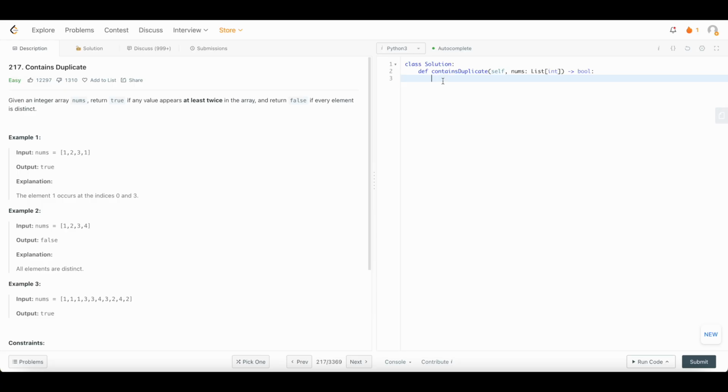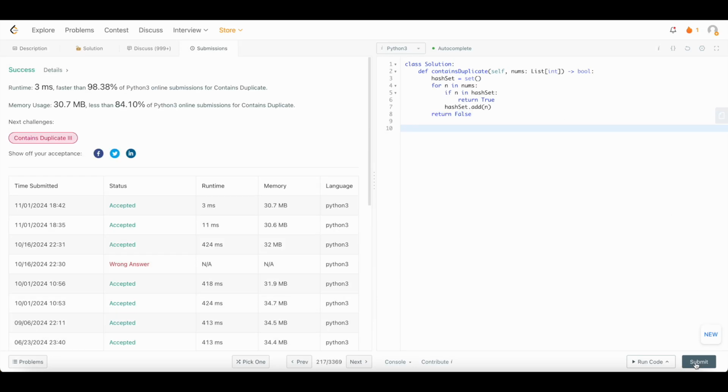So first we're going to make a hash set, and we'll call it hash set, so it's a set. And now we're going to look through each element in nums. So for n in nums, if the n is in the hash set, then we just return true. Otherwise, we will add n to the hash set, so we can compare for other iterations. And if we have finished all iterations and there's nothing matched, then we just return false. Okay, let's see if it works.